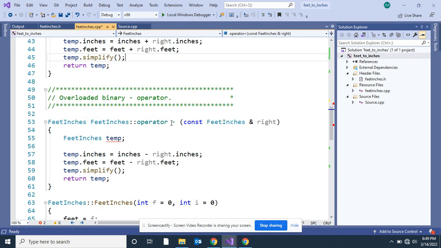Same thing here. Once we get to the minus sign of anything, this will make the program kick in and check. If it's an integer, it'll just treat it like a 4 minus 2. It'll just treat it like an integer. But if it all of a sudden looks and it's minus an object called feet inches, this kicks in.